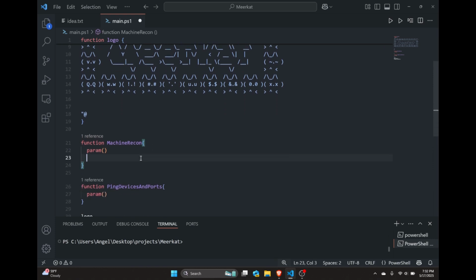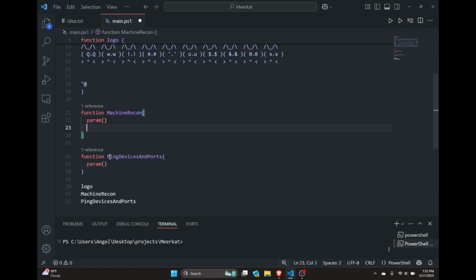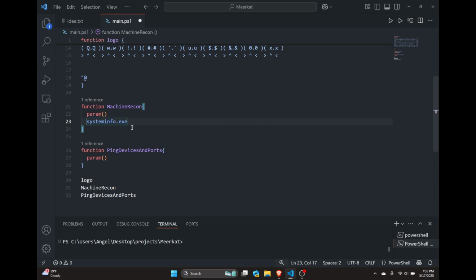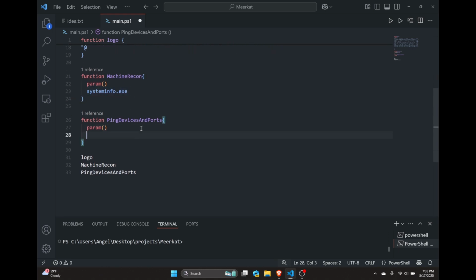Alright, so like I said, we're going to focus more on the network part in this video. So for the machine function, we can just put systeminfo.exe, so we can at least get some basic information of the machine. But what we're going to focus on today is pinging devices and ports.